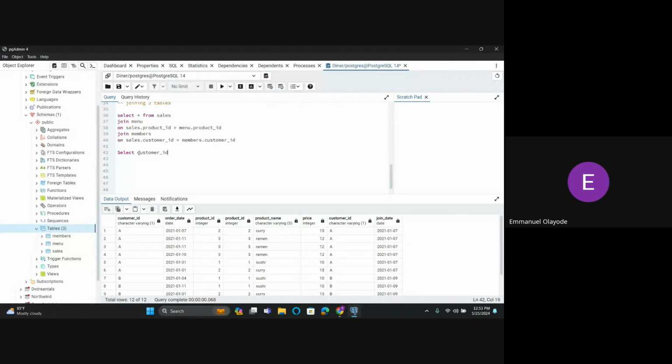and since I'm joining the sales table and the menu table together, it's better to put the name of the table you are getting this customer ID from. Because if you have two tables that have the same column and you write customer ID, you are going to get an error when you run the code, because it will ask which customer ID you are using: is it from table A or from table B? So it's better to put the name of the table before the column you are selecting. So select sales.customer ID, like this. That is the customer ID from the sales table.